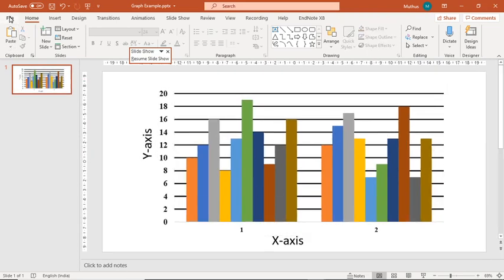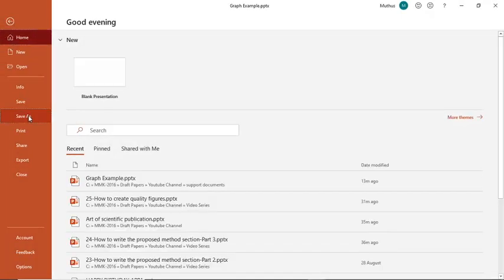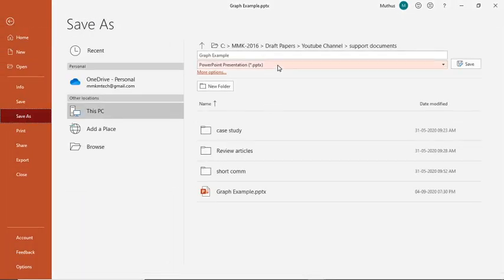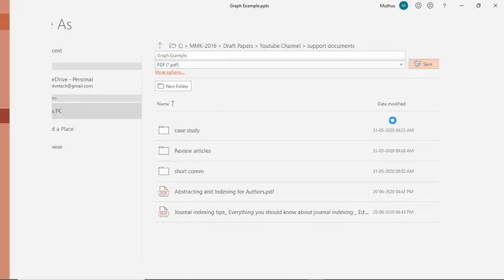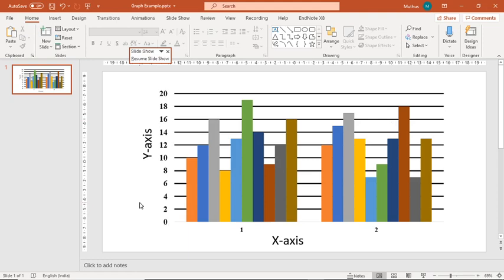As per the step, we have to save as PDF. So I am saving it as graph example, in the desktop or this folder. So I have saved it as a PDF file. And obviously we have to save the PPT file also, for example, if you need future modification. So now I have saved the PDF file.